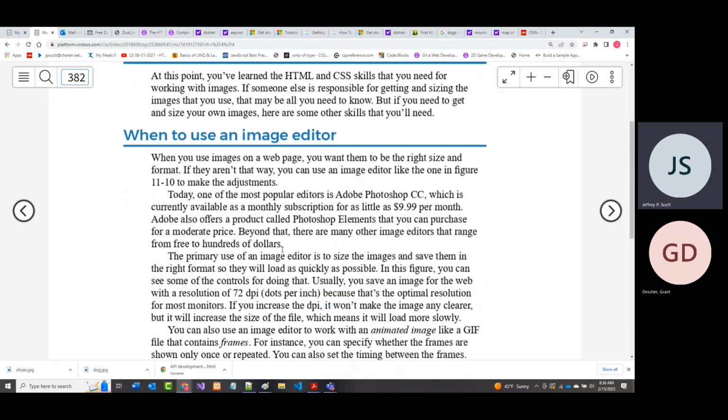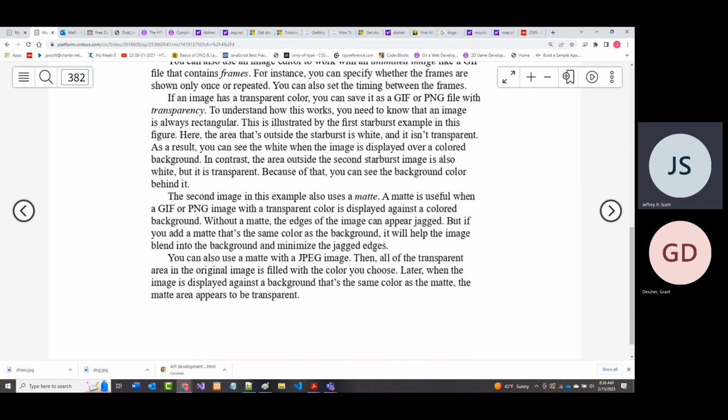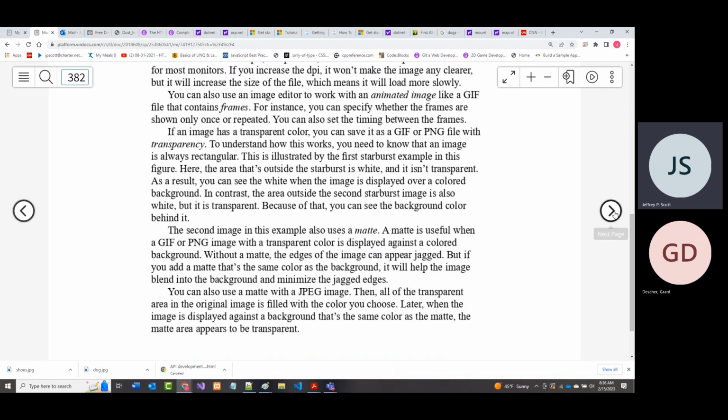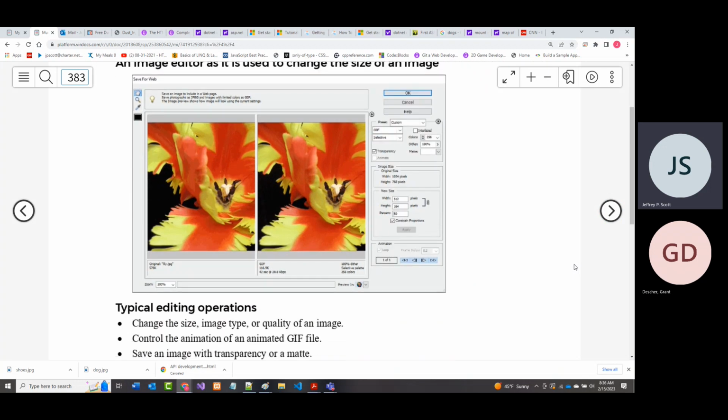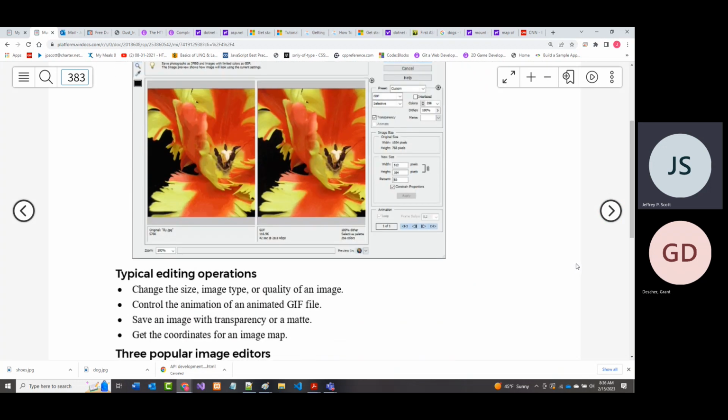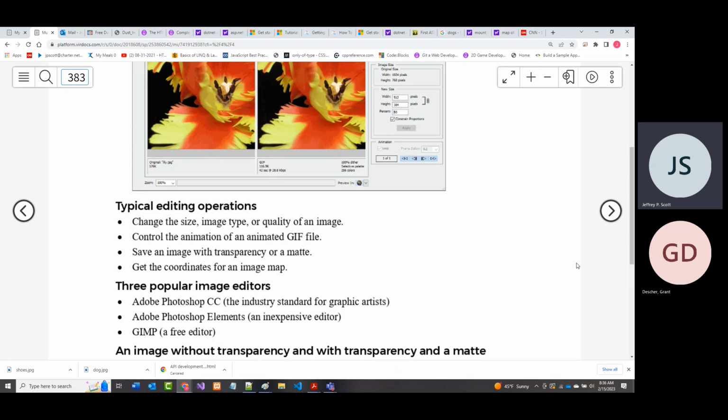Now, with this, when to use an image editor: I have shown you a little bit using Paint. There are other image editors that you can use, and many of them are better than Paint because they offer you the chance to do things that you cannot do with Paint.